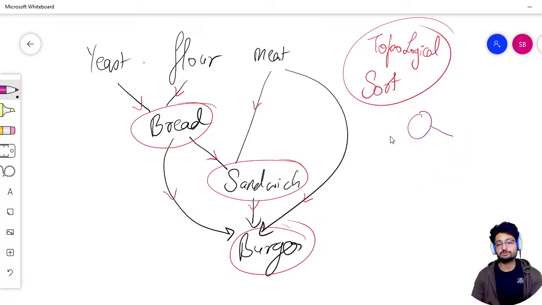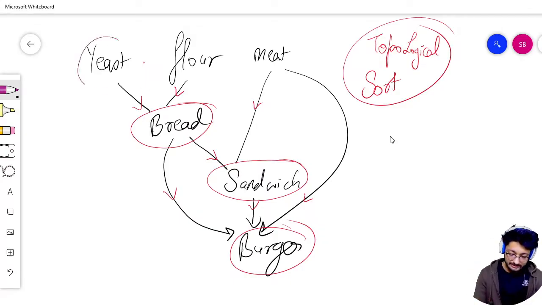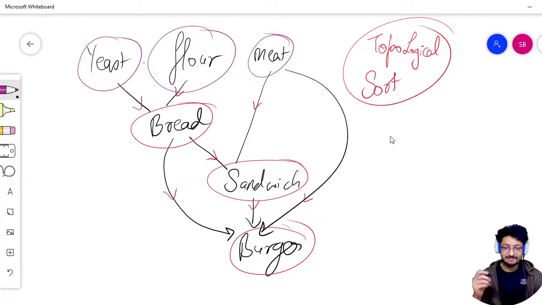Now, for topological sort, there's one very simple way: you need to find out the in degree of every node. In degree means how many inward edges there are in every node. For all the supplies, there is an in degree of 0 because these are the starting nodes. There is no in degree, and all the recipes will have some in degrees because those recipes depend on the supplies. I hope you get the point.